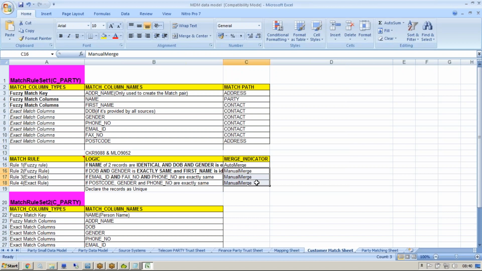Why? Because if something is gunshot, I'm sure. So I would like to merge it automatically. So that's why this is auto merge. But if I'm not sure, I don't want to take a risk. I don't want to merge. I'd like to keep the records as different.